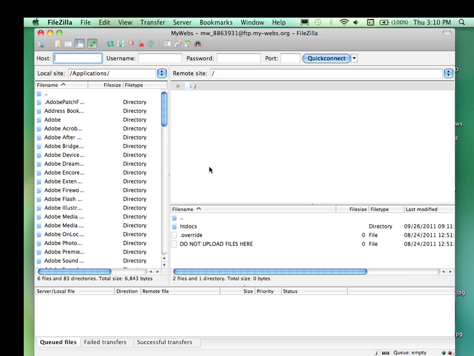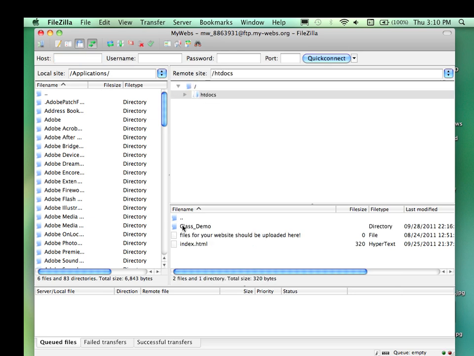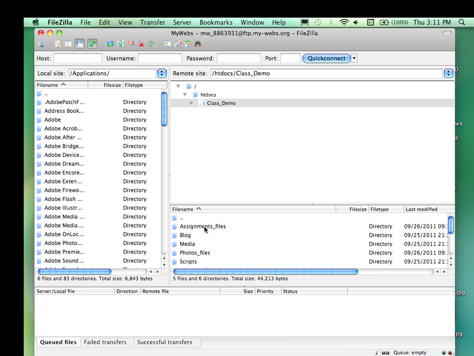So it's going out there. It's already made the connection. And here is my web server. And if you're using MyWebs and you have your website already posted there, you'll go into HT Docs. You should see a folder that corresponds to your website. And if you're going to put the web gallery, you need to put that inside of your website folder. So we need to locate that folder.